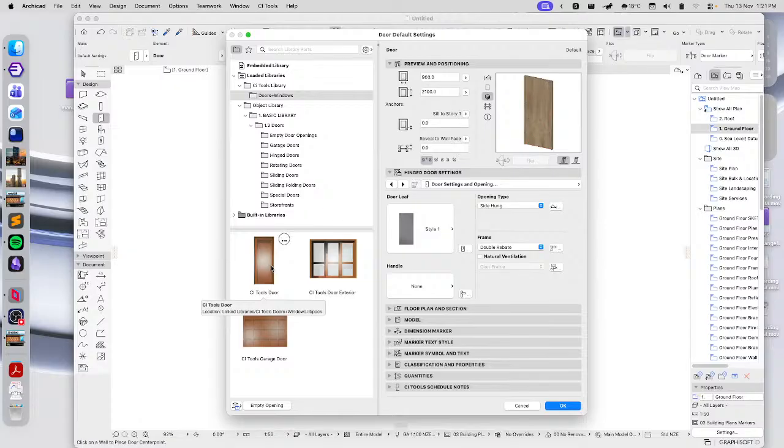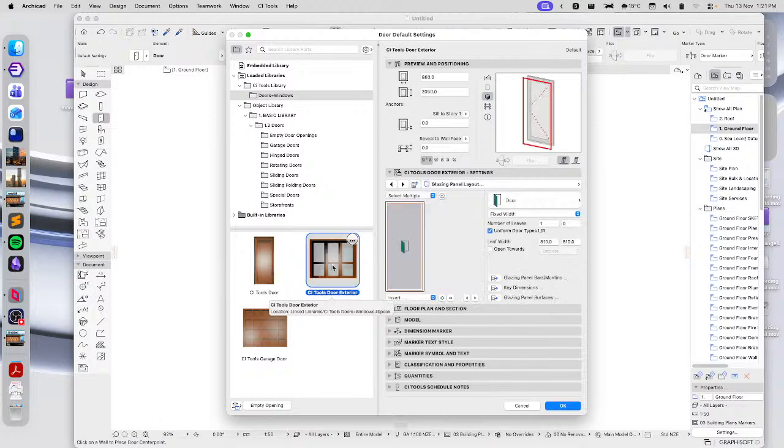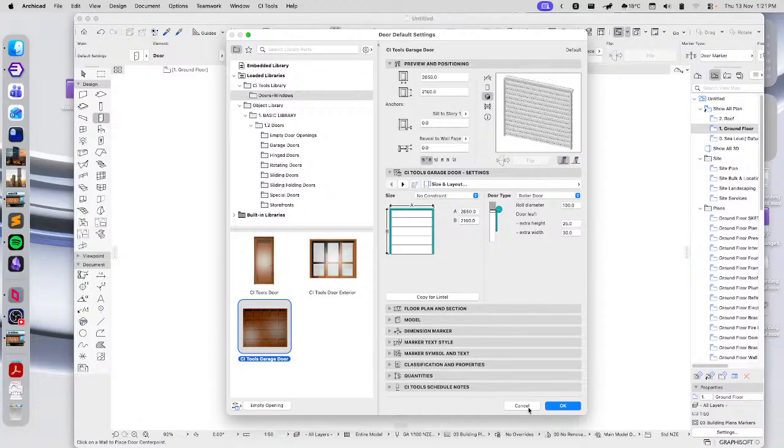The door tool is for doing interior doors or basic doors. The door exterior tool is for doing doors with large amounts of glazing on them. It's actually a modified version of our window tool, and so this is useful for when you have quite complicated glazing setups, especially to do with multi-panel doors or complicated setups in the side lights and overlights and that sort of thing. And then the garage door is for doing garage doors.